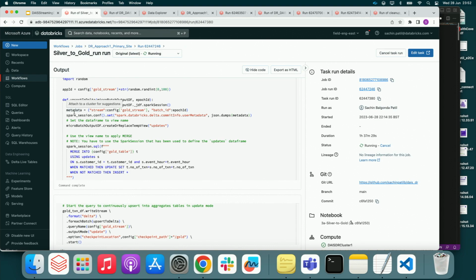I'm using the metadata here, if you see, which is nothing but the user metadata, which goes into the Delta table history of your destination table.